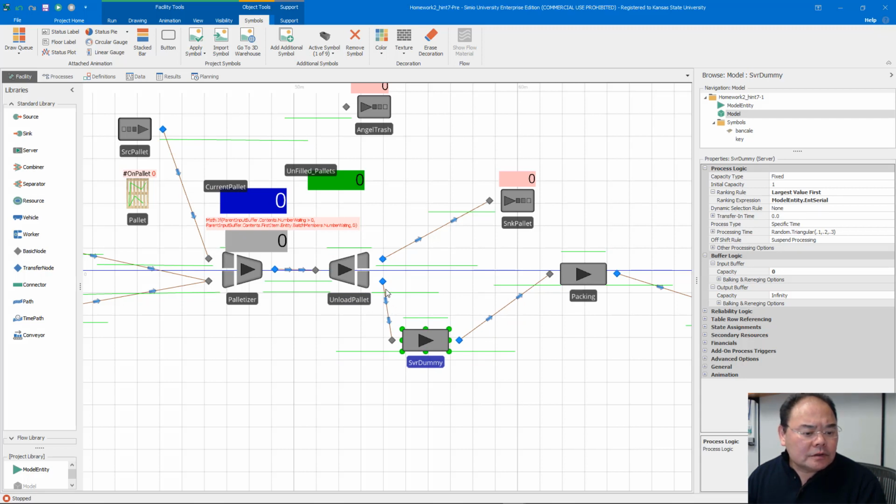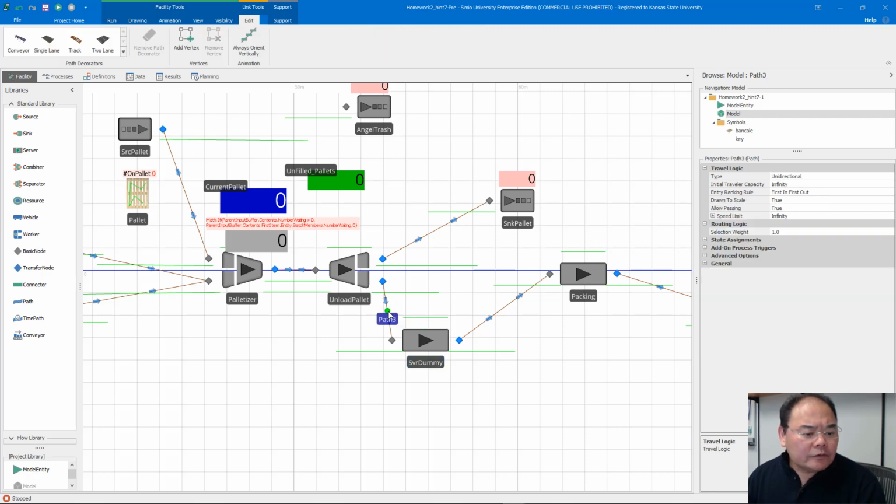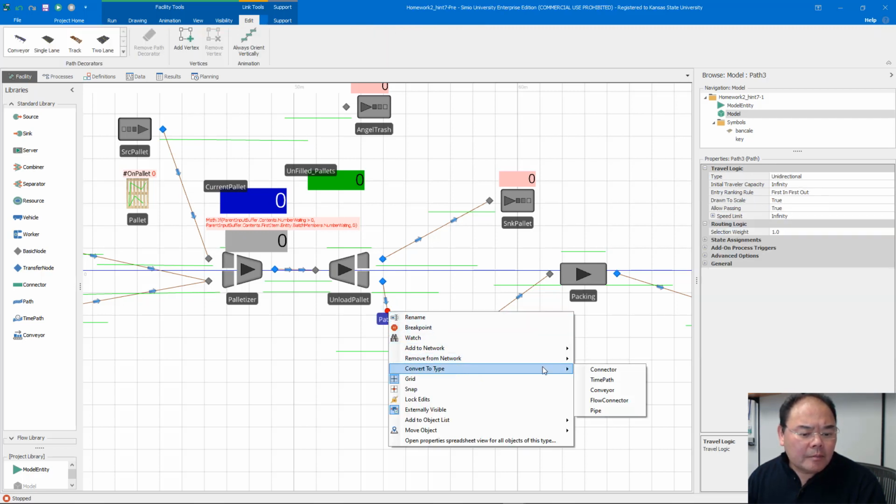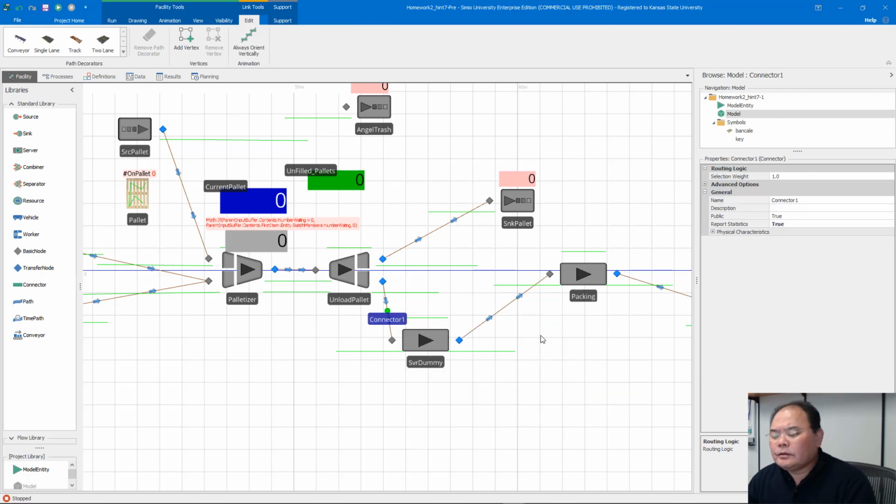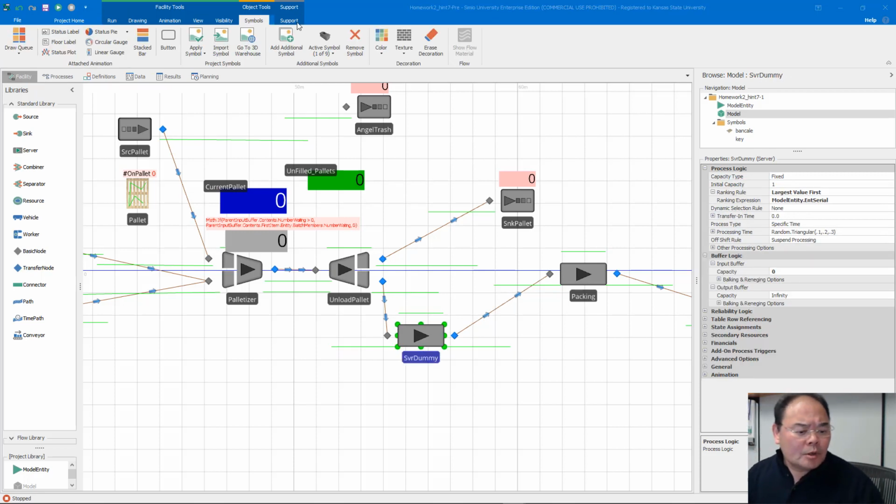And also, to stop the entity from the member output buffer flowing into the dummy, I will convert this path from the regular path to a connector. So in that case, we will be blocking everything over here. Okay. Also, for the animation purpose, I'm going to slow down the entity in this region as well.